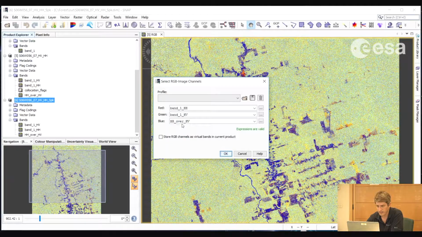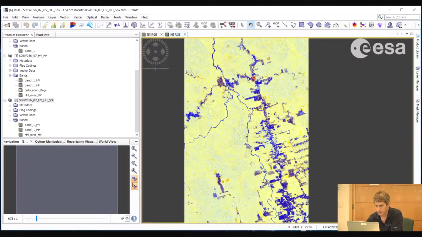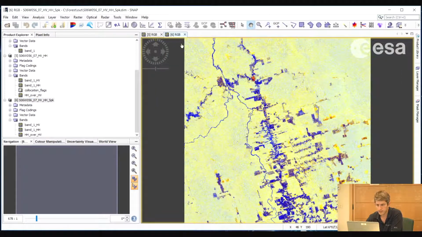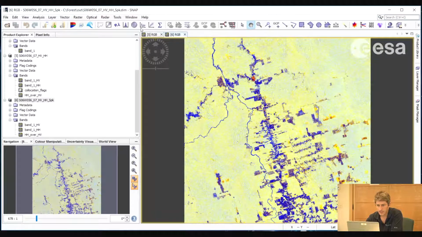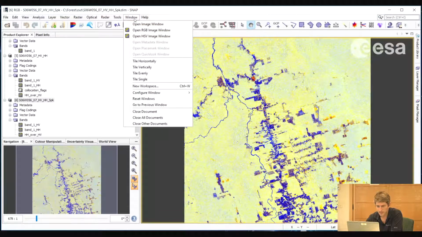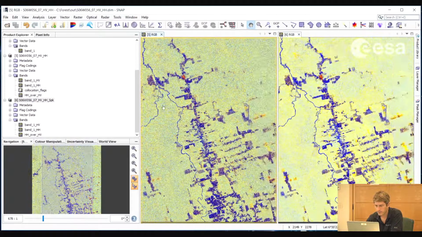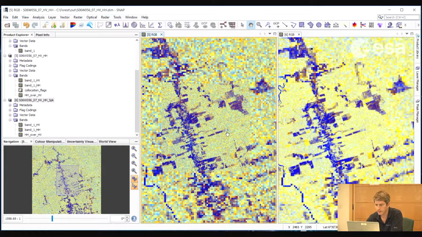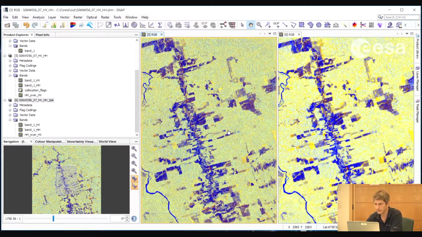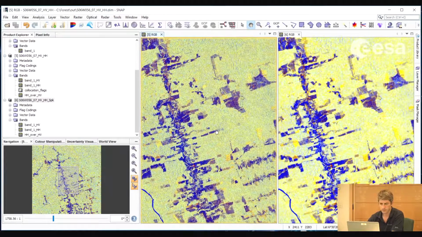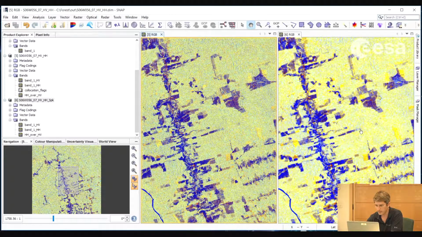Now we select OK. And here we have the speckle filtered RGB composite. We can view these side by side by selecting Window, Tile Horizontally, and here we can see the difference between the speckle filtered and non-speckle filtered product. Notice how much of the speckle has been removed in the Lee filtered image.